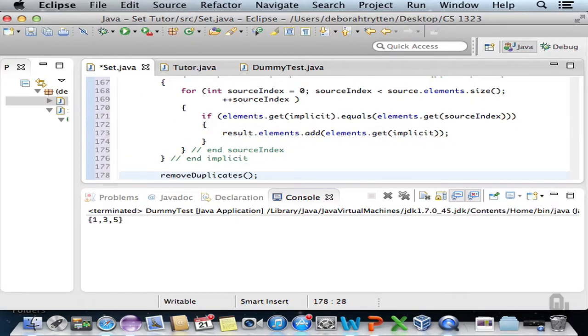We can call our little private remove duplicates method. Now, if you think that I'm being excessively cautious, absolutely. Remember that when you see a good computer scientist, just like a good statistician, they're going to be wearing a belt and suspenders. We are cautious people. Why not?